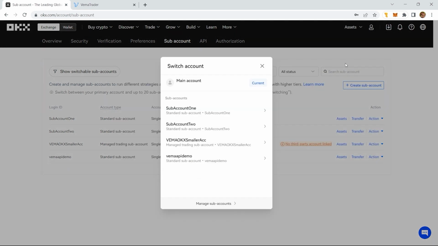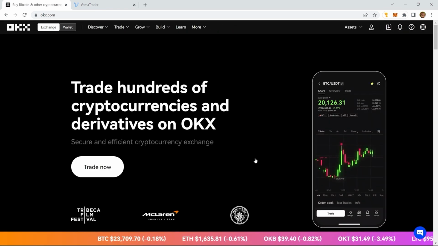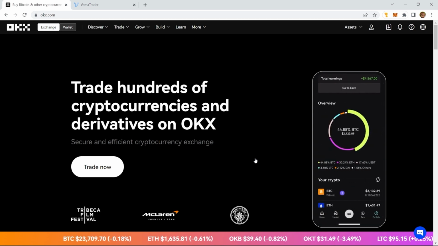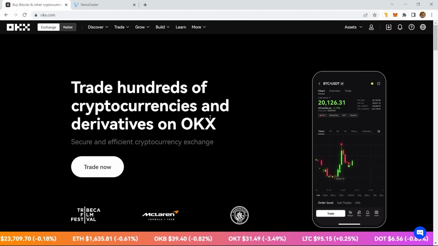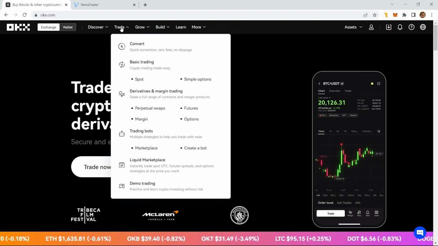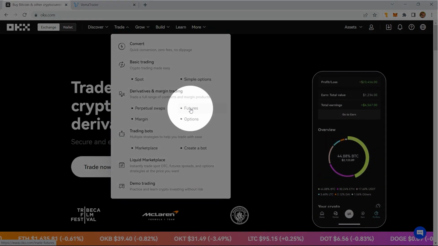It'll say, which account do you want to switch to? I would like to switch to my VEMA API demo, as that's the brand new one that we've just made. So with that, we're now logged in to our sub account. I need to check the account mode. And to do that, I'm going to come up to trade and I'll go to futures.